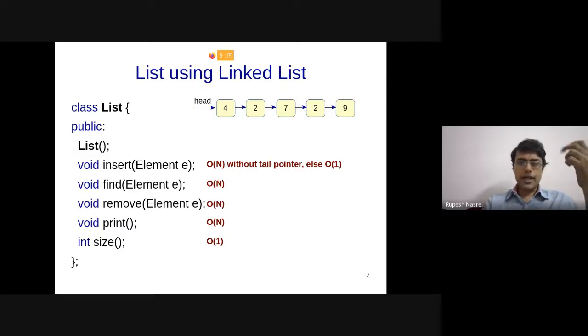Removal of an element will again require you to go to that element. Essentially, it involves find, and therefore it will also require order n time. Printing the list is order n. Size of the list, how many elements exist in this list, can be done in order n time if you don't maintain that information. Alternatively, you can keep that information maintained in a variable called size inside this list class, and that can give you order 1 computation for the size function. Any questions on this part?